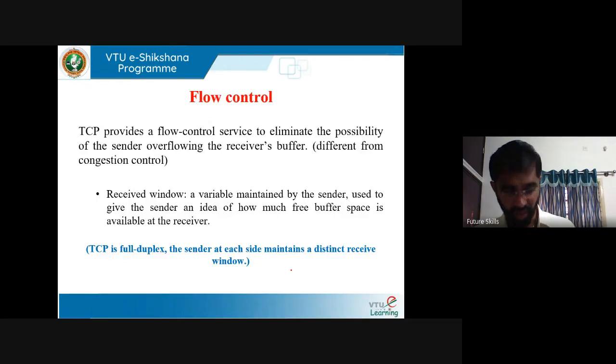And coming to flow control, what is this flow control? You all know TCP provides a flow control service to eliminate the possibility of the sender overflowing the receiver's buffer. It is different from congestion control. Congestion control is used to avoid congestion. When traffic increases, congestion takes place, and because of that, packet drops happen and the performance of the network comes down. And flow control means you have to send the data based on the size of the receiver buffer. So TCP provides a flow control service to eliminate the possibility of the sender overflowing the receiver buffer.